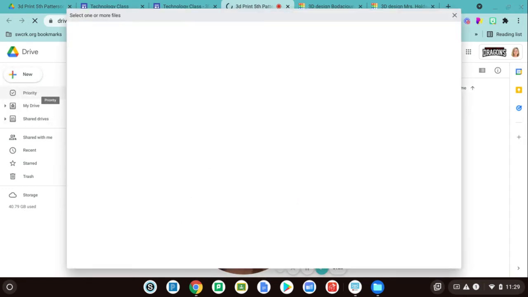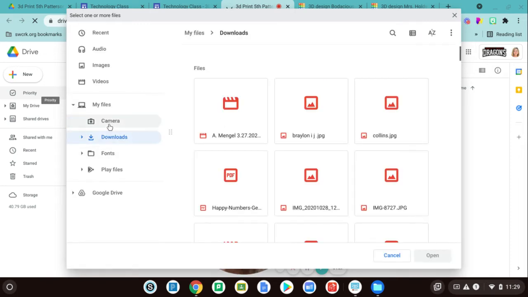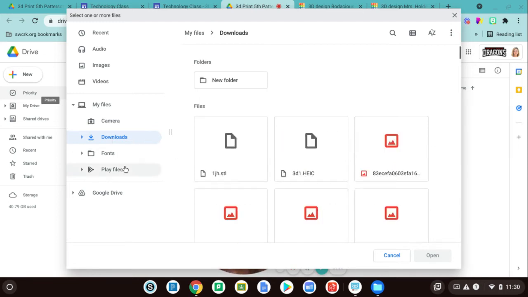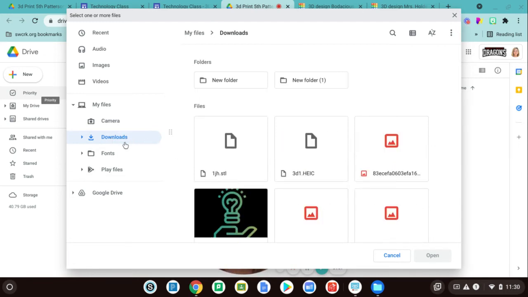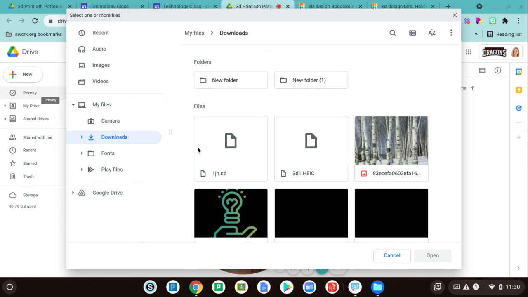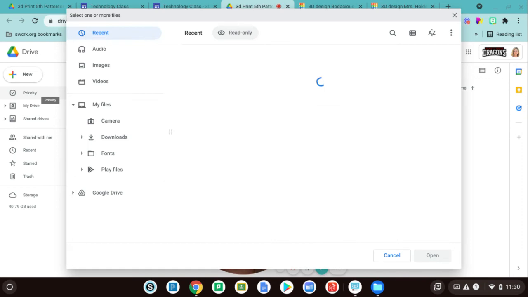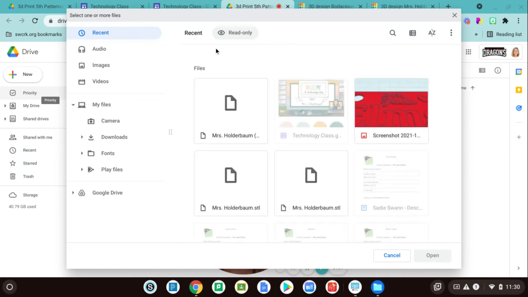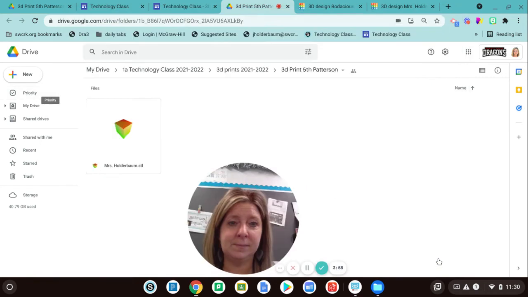And now you have to find it. So it should be in your download folder. So you click on downloads. It should be right here. If for some reason you don't see it, sometimes I click recent. That means what's something you recently saved. So I didn't see mine there. So I'm going to go to recent, click the file you want, and then pick open.